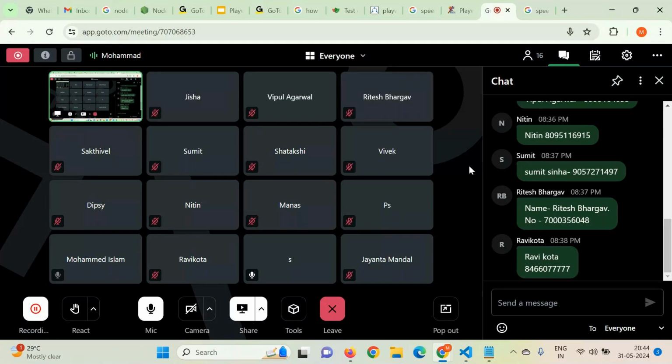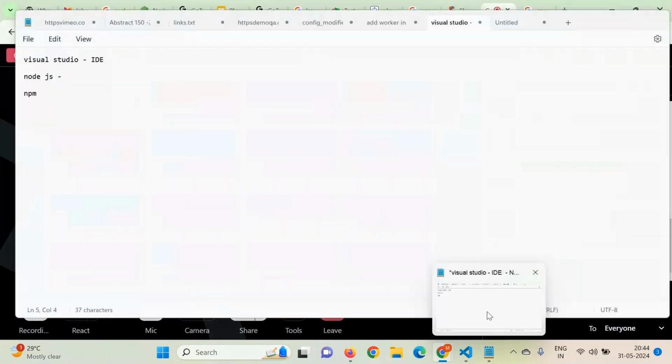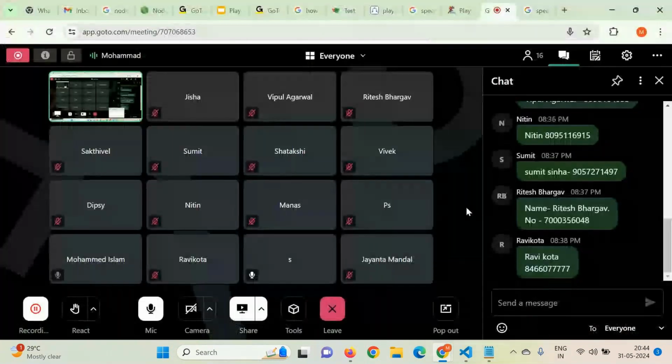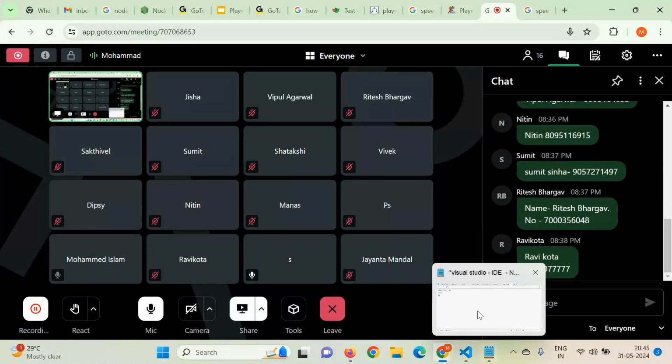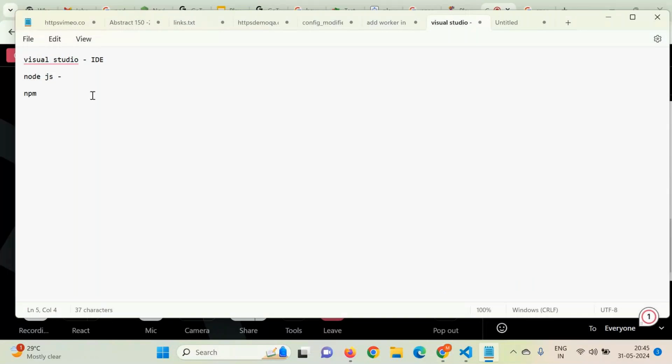Execution-wise and feature-wise, Playwright is advanced. And it's free of cost. It's open source. You just download it from the package manager and use it. Let me show you what all things you need. You need Visual Studio. That's the IDE, the integrated development environment, where we will write our code and create the Playwright project.